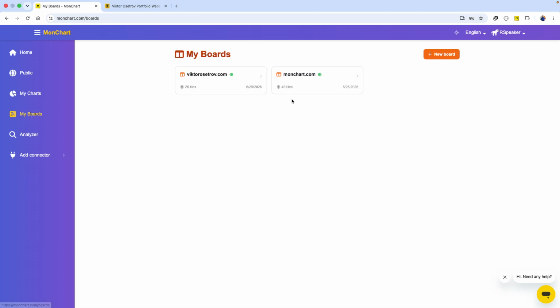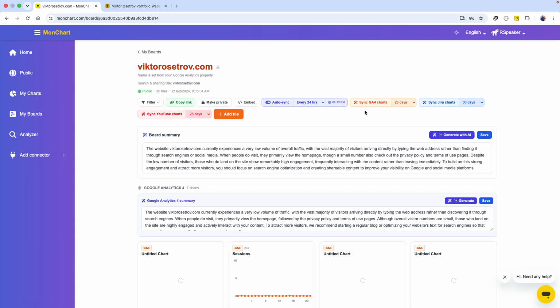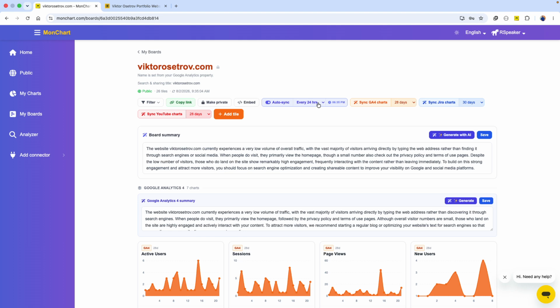You can configure updates using AutoSync, and it automatically refreshes your data and keeps the dashboard up to date. You can choose the time, every 12 hours for example.